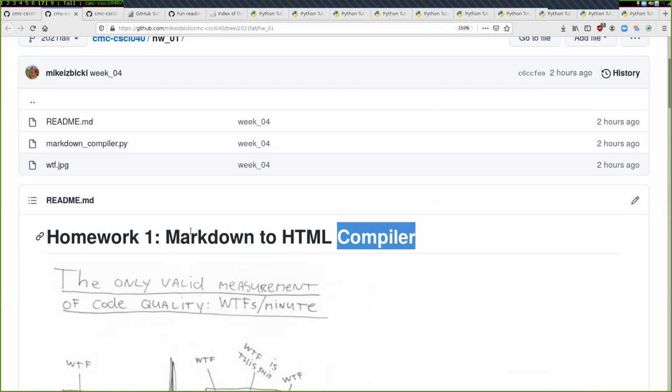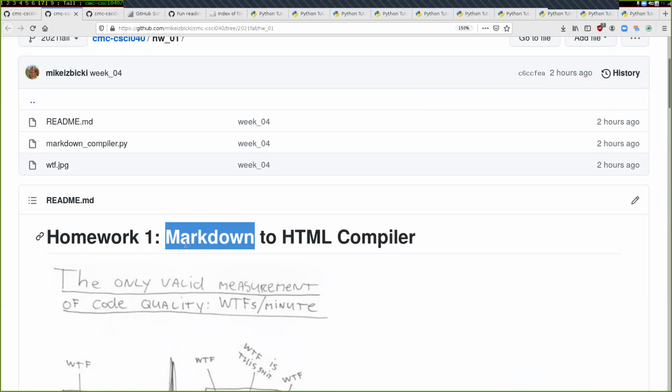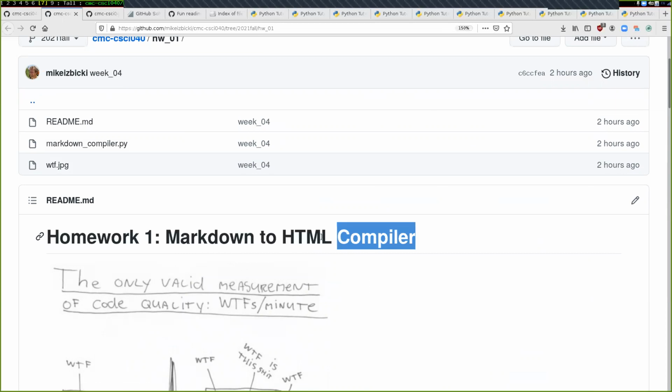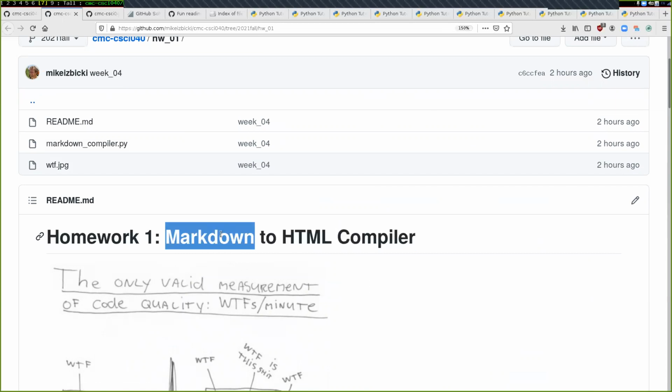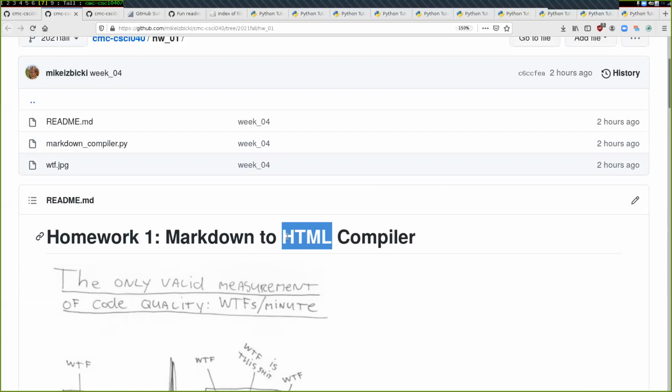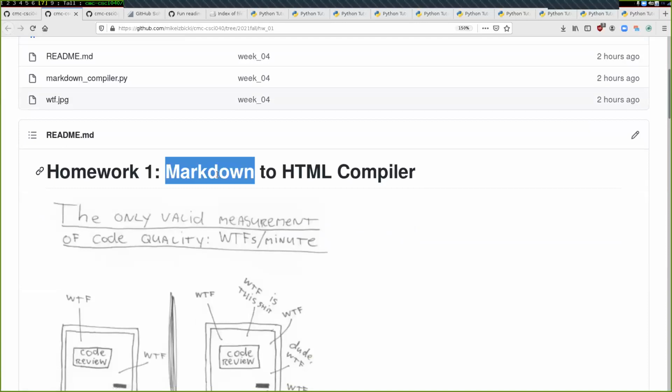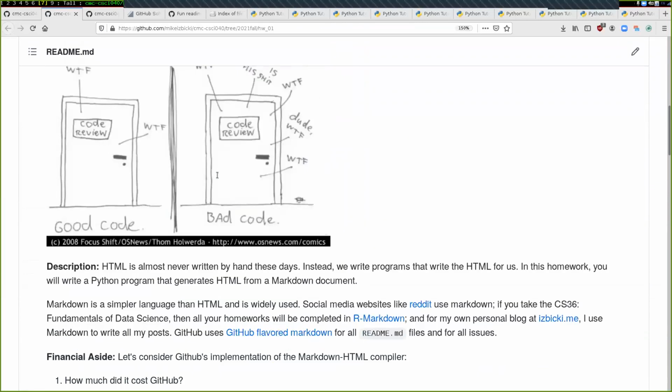We have talked about HTML, and today we'll talk about this new language called Markdown and what a compiler is. Basically, a compiler is something that converts from one programming language into another programming language. So we're going to convert from this Markdown programming language into this HTML programming language. In order to do that, the first thing we need to do is understand what Markdown actually is.